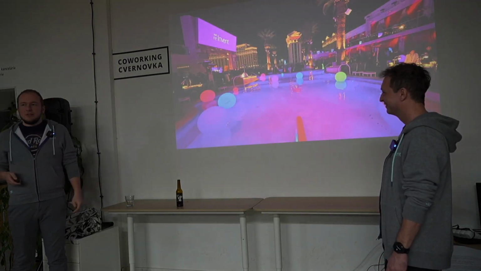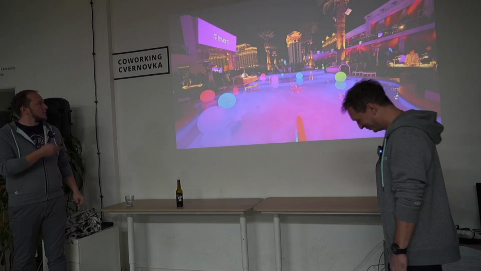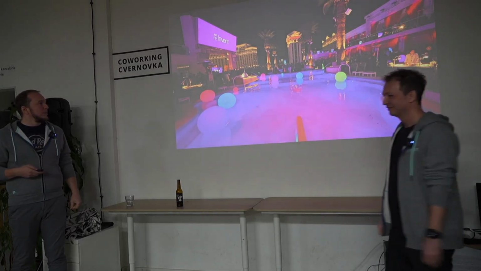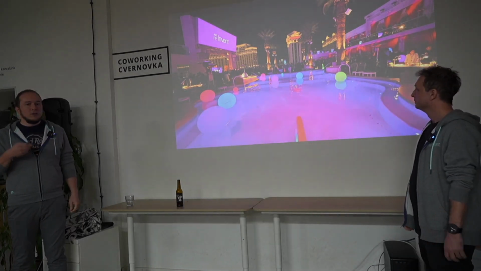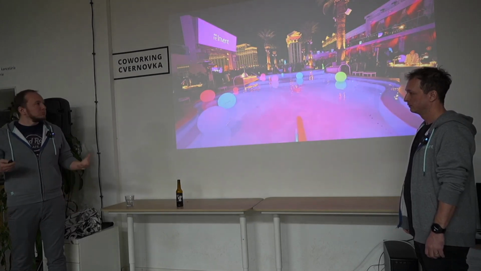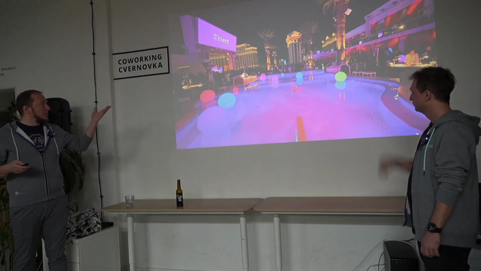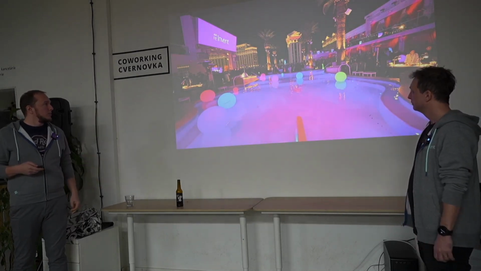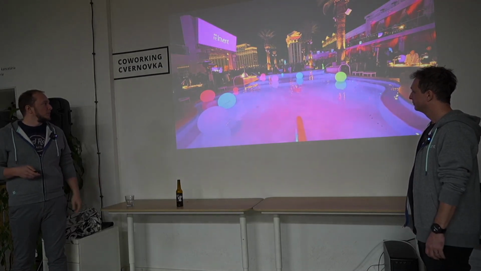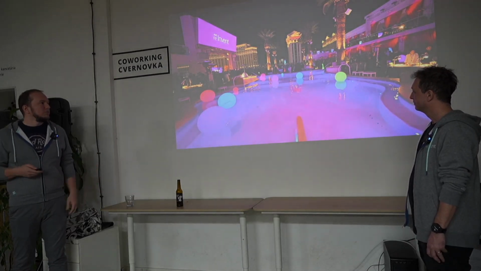I was mentioning some parties. This was organized by AWS for the EMEA region. It was nice, with a nice view, and I think that was the Bellagio fountain. Food, drinks, a nice evening.